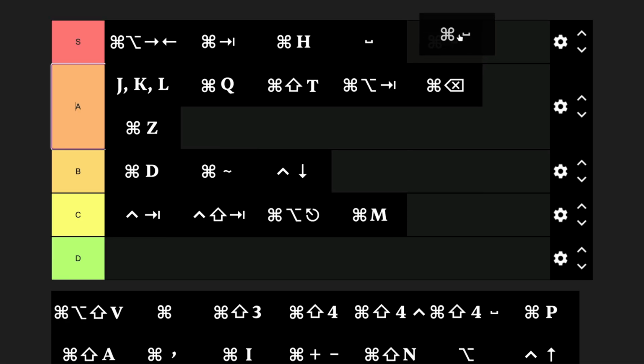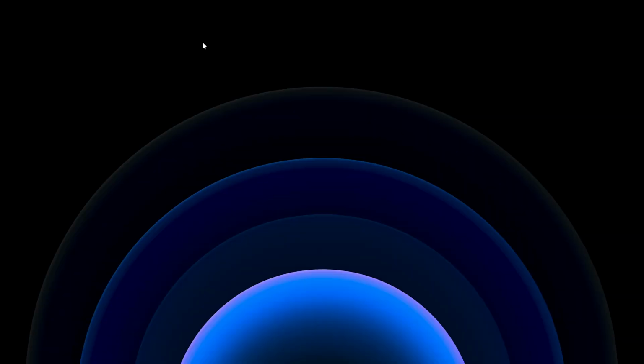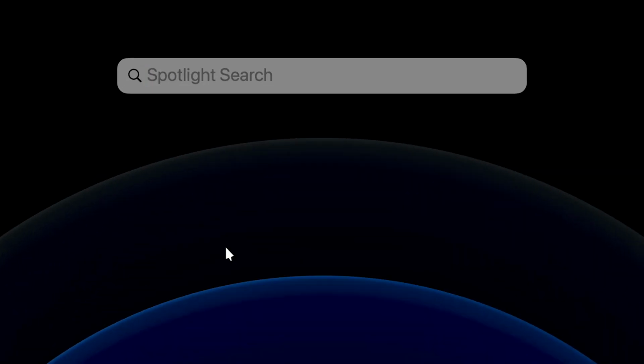The next keyboard shortcut is Command Spacebar. This one also goes straight into the stratosphere. I mean S tier. What this one does is opens Spotlight Search, which is an amazing search bar that you can Google stuff through, do currency conversions, calculate stuff, and find all of your files.